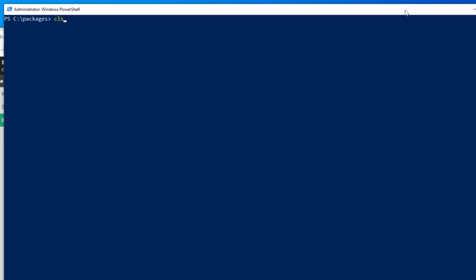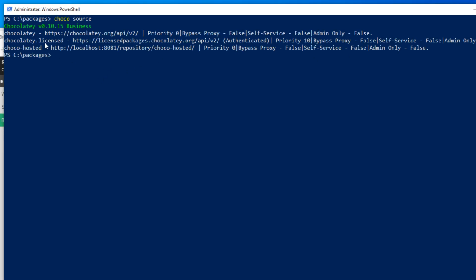Okay, now let's take a look at setting up self-service background mode in Chocolatey GUI. First things first, I'm going to check what source repositories I have set up on this workstation by running the choco source command. I can see that I have the Chocolatey community repository, simply named Chocolatey, and my internal repository named Choco hosted. I'm going to want to disable the community repository because I don't want my organizational users going out to the web to install those applications. I want them coming to my internal repo.